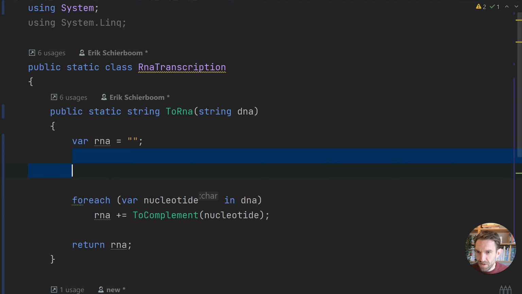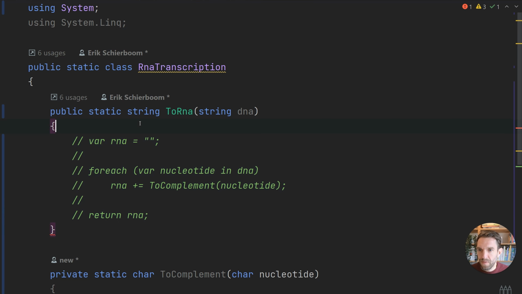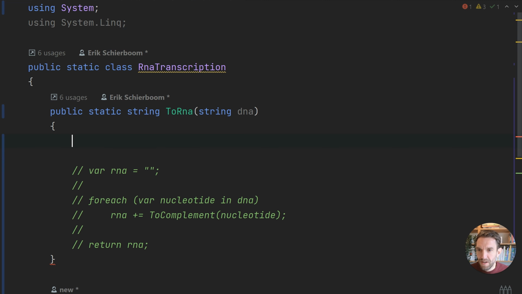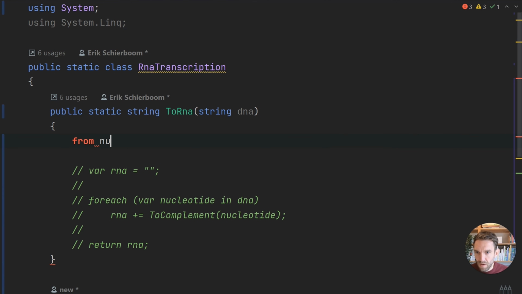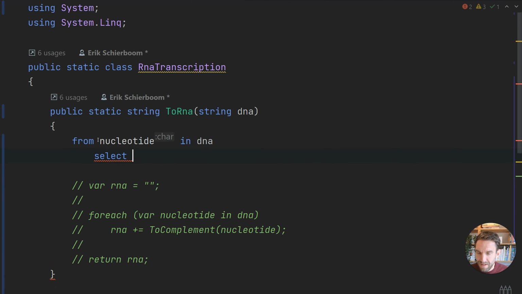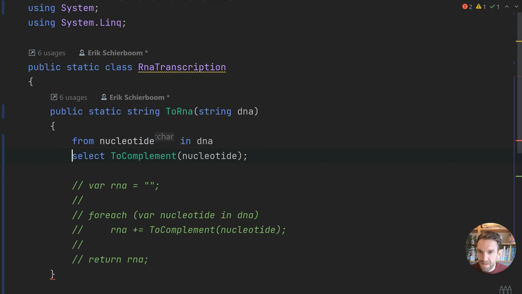So for now, what we're going to do is comment out this bit of code. That will be our old code for reference, and we'll start using LINQ. So this bit of foreach, what we could do is use the query format of LINQ, and I'll show you that there is a different format too, where we're going to say from each nucleotide in DNA, then give me its complement. So this is the same thing.